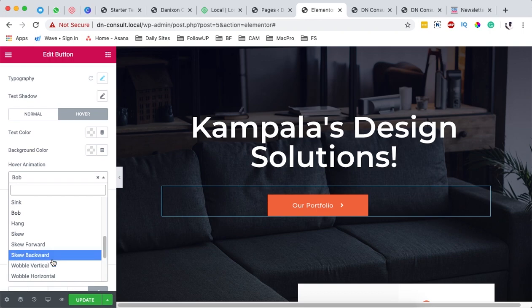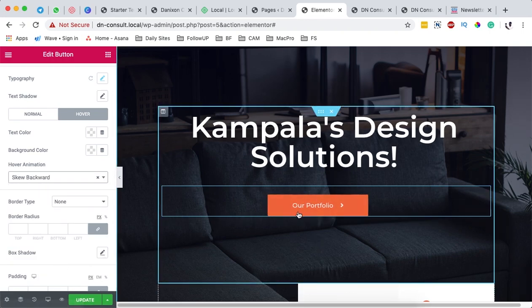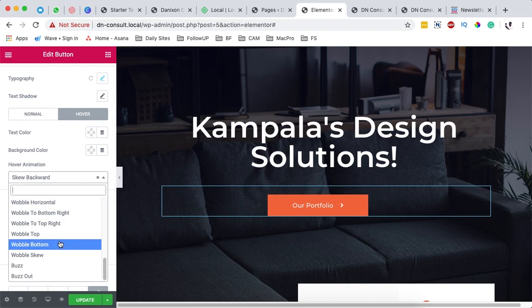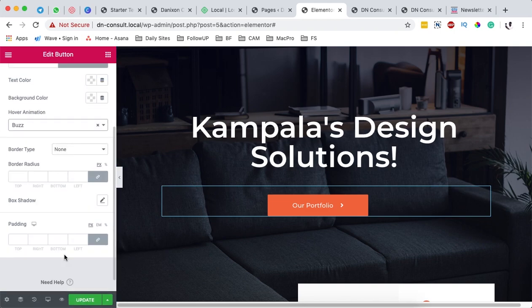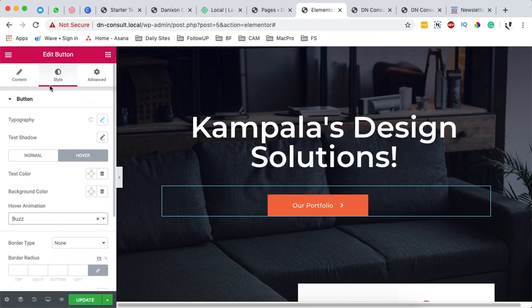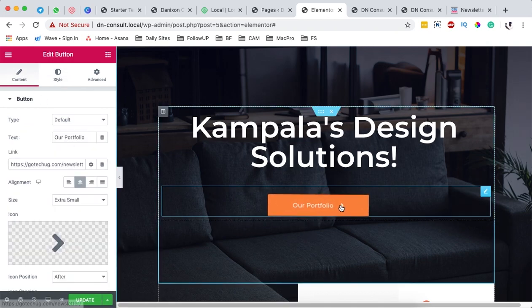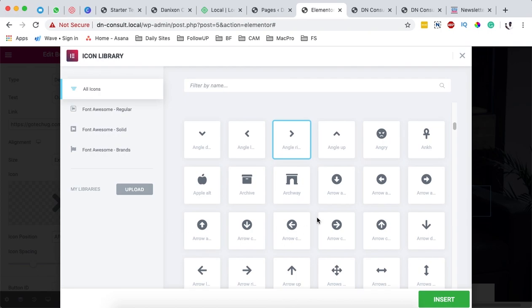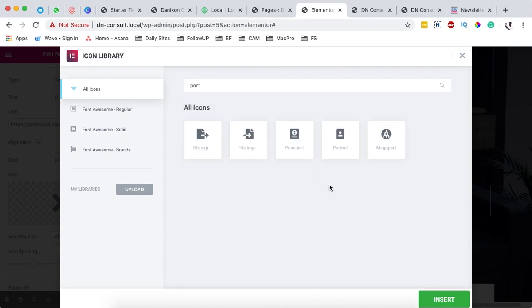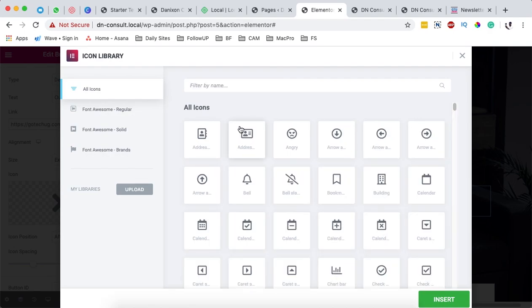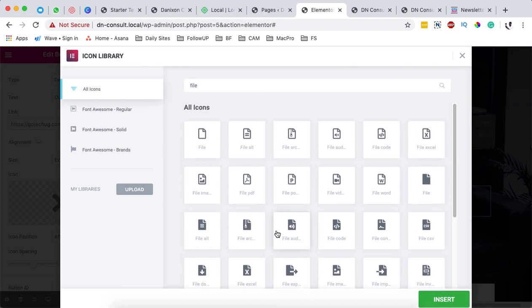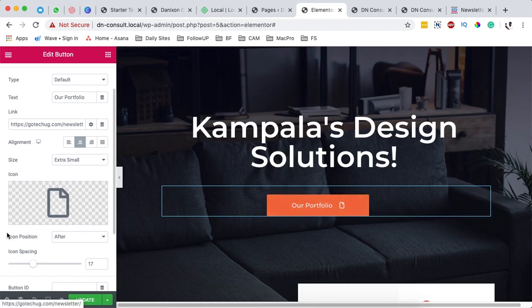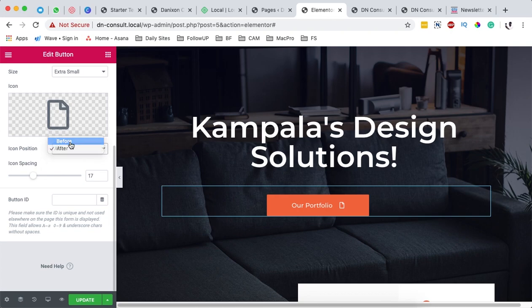If I use skew backward, see how that looks. But maybe I want to simply use a buzz, something like that. Okay, looks like too much, but basically you have an idea of what I'm trying to say. Now, you can even change this icon over here to maybe something else, maybe portfolio, portrait, whatever. Maybe you can search for another one. Okay, maybe a file one would work, something like that. Okay, you can even show it before or even after.